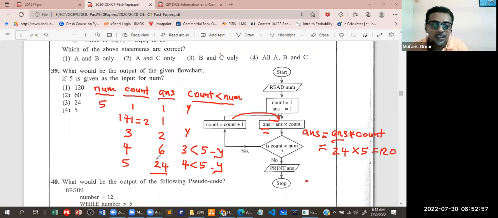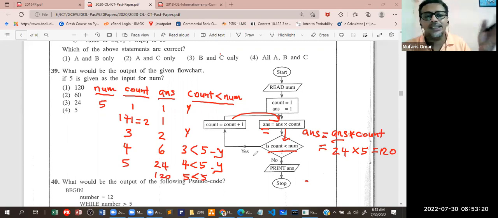Now my answer becomes what? What is the value of answer now? 120. So let me write it here. Okay. Now let's check the count. Count less than number. Now the program will come to this place and we check the condition. Count less than number. What is the value of count? That is 5. Less than 5. Tell me, is this yes or no? 5 less than 5, yes or no?